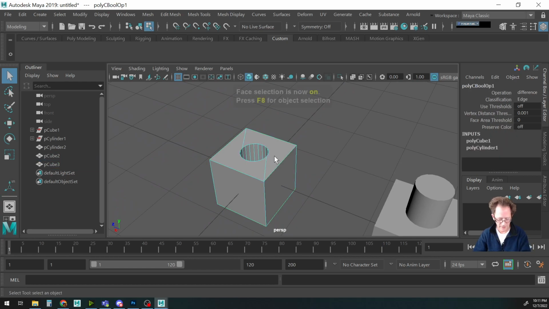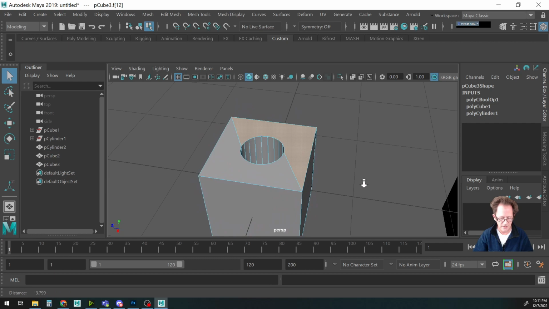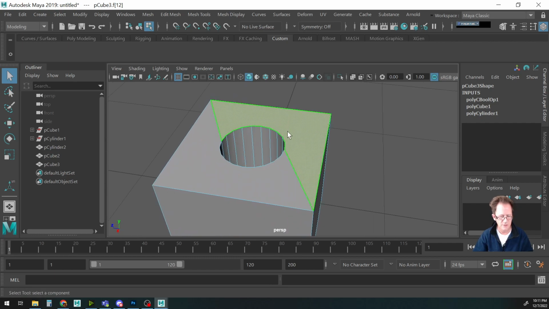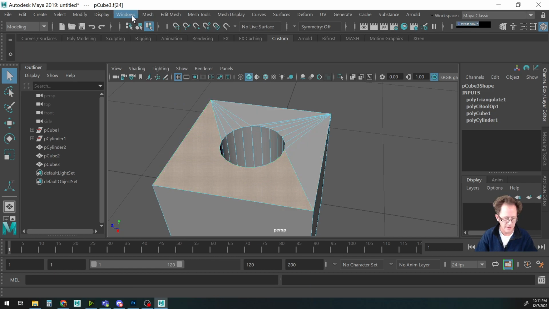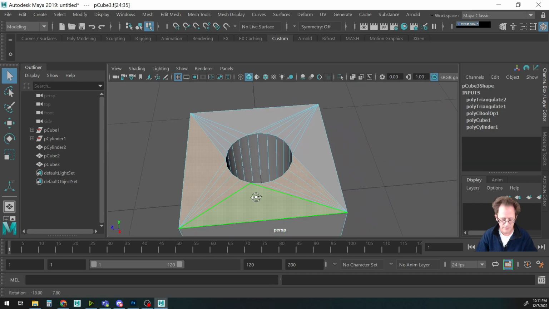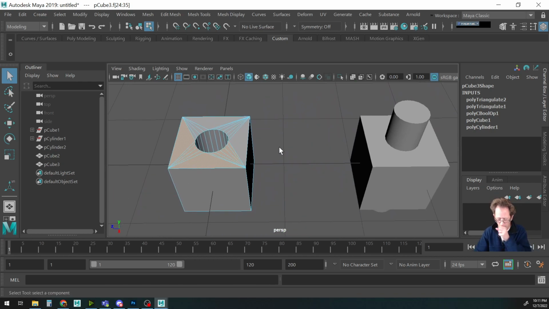Also keep in mind that if I select one of these faces, we've added a lot of verts to it. So now it's what's called an n-gon, which is a polygon with more than 4 verts. If I go into Mesh and Triangulate, and I do that for both of these, you can see just how many edges are being hidden. Just a good thing to know.